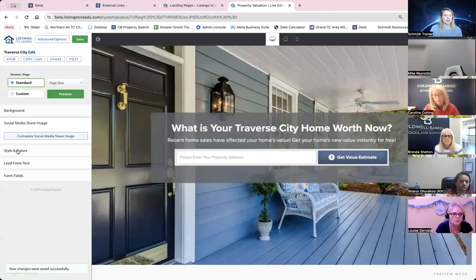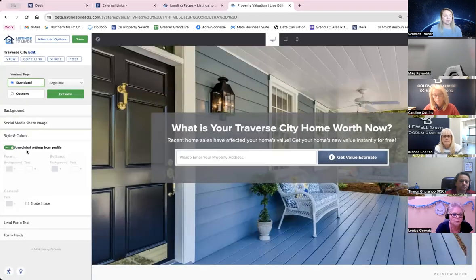Close out of that. And then the next option is going to be style and colors. So this should automatically be set up to go with the Coldwell Banker colors, if you do have your profile set up to match the Coldwell Banker colors. If you don't, if that is switched off, you do have the ability to change what color this button is over here, what color the text is, all of that stuff. However, if you do have your colors set up matched to Coldwell Banker, this should automatically pull in those colors for you, so you don't have to do anything there.